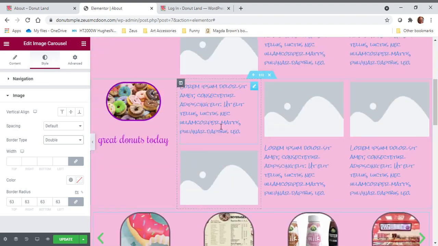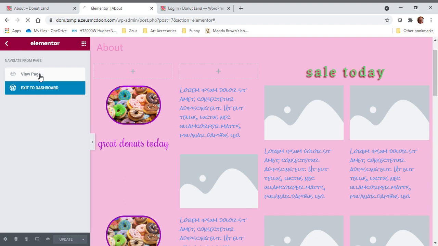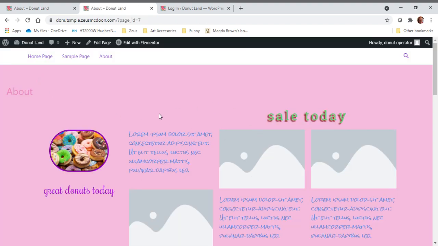Okay, and then when you've made all the changes you want to make, you hit update. Then you go to the hamburger here, go to view page. And there you see it.